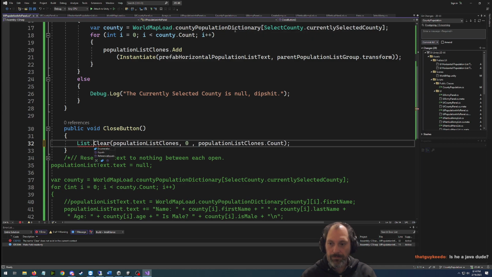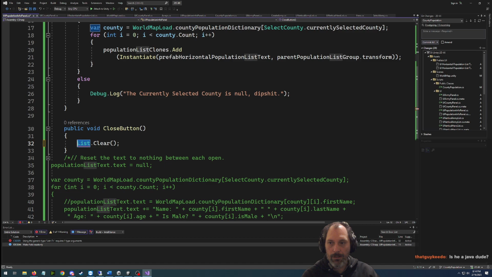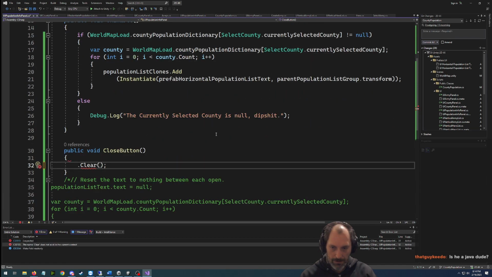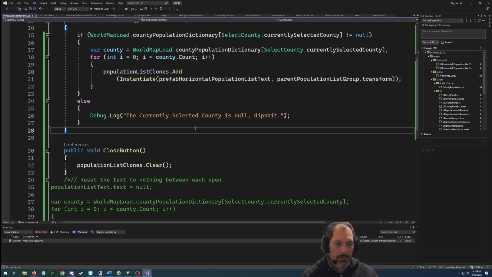I don't think we need all this junk in here, if I remember correctly. I haven't done a clear of a list in a long time. It's not going to be this, though. It's going to be... There we go.